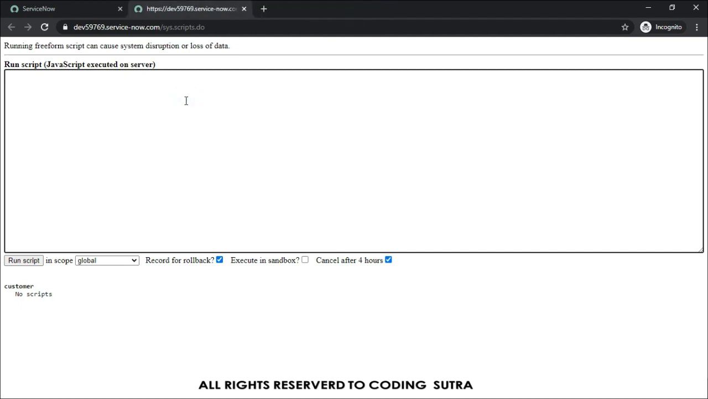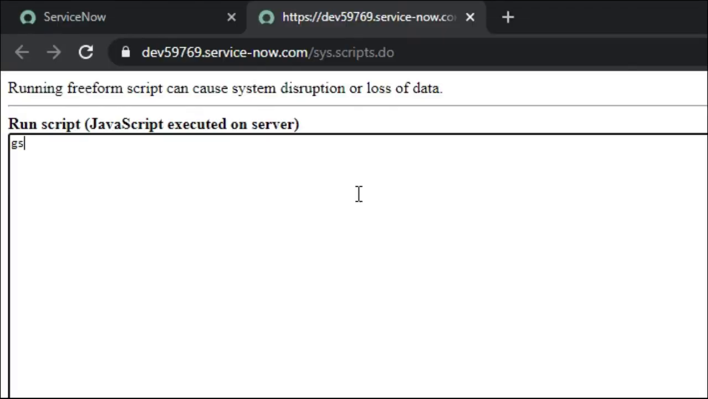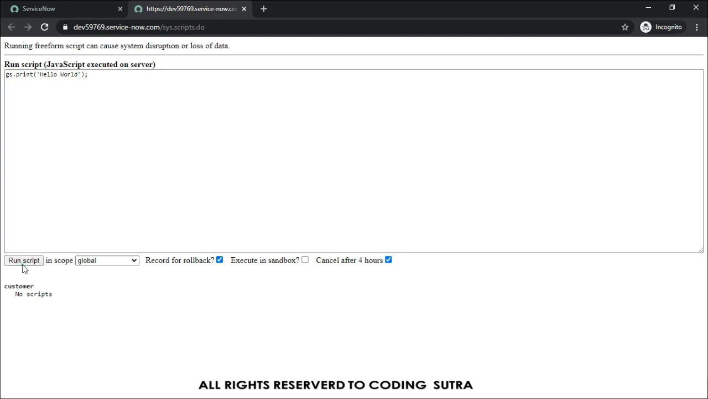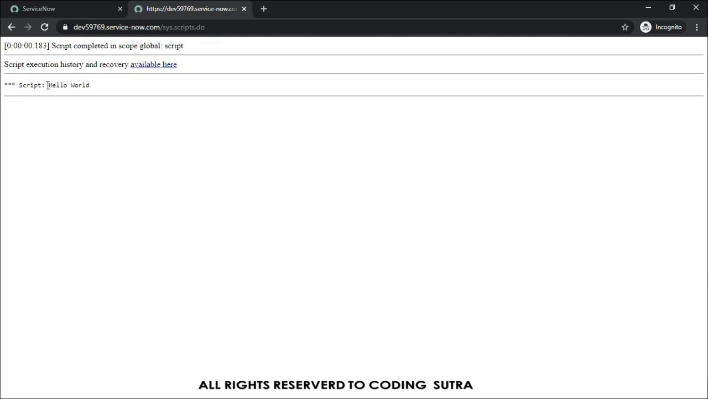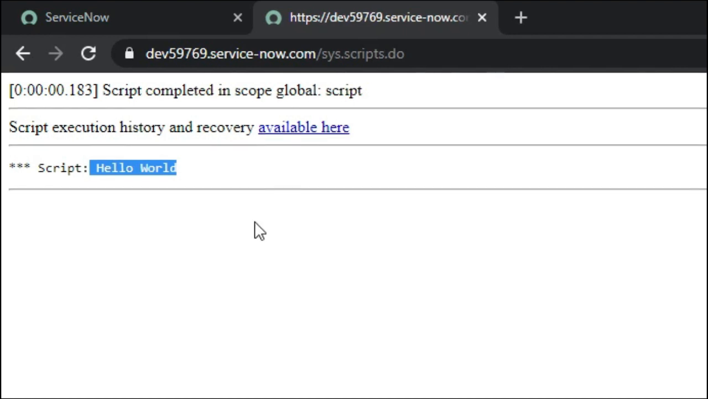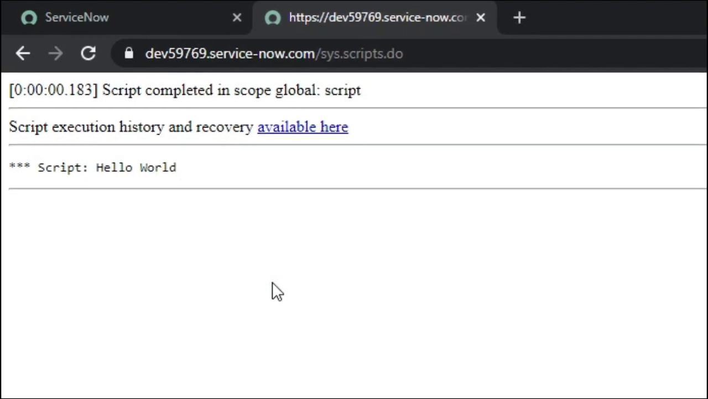Now here we will use gs. gs is nothing but a global object of GlideSystem. We will study about it in depth a bit later. It has a method called print. In this, we have to pass the string or whatever we want to print on the screen. So this time we will print hello world. And we will click on Run script. And we can see that it is clearly shown in the output: hello world. So it was our first program.